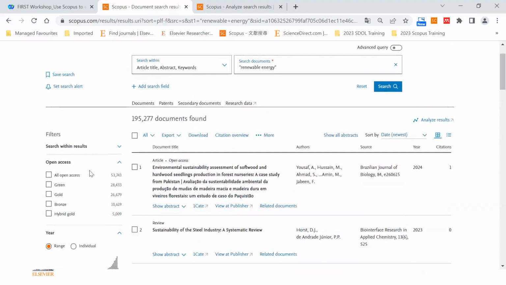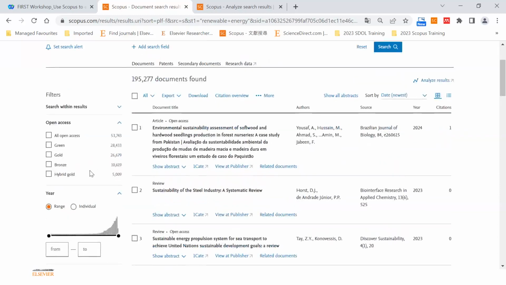Scopus sources for open access publication documents include unpaywall, and the OA filter can be broken down into 5 types. All open access means all articles related to open access. Gold means articles are in journals that only publish Gold open access articles. Gold open access articles means the published articles can be accessed free without restriction.